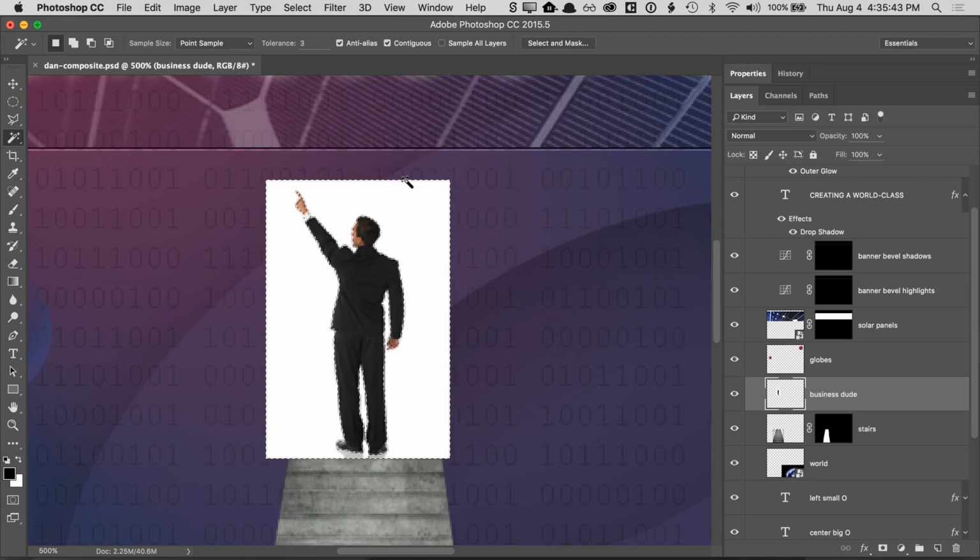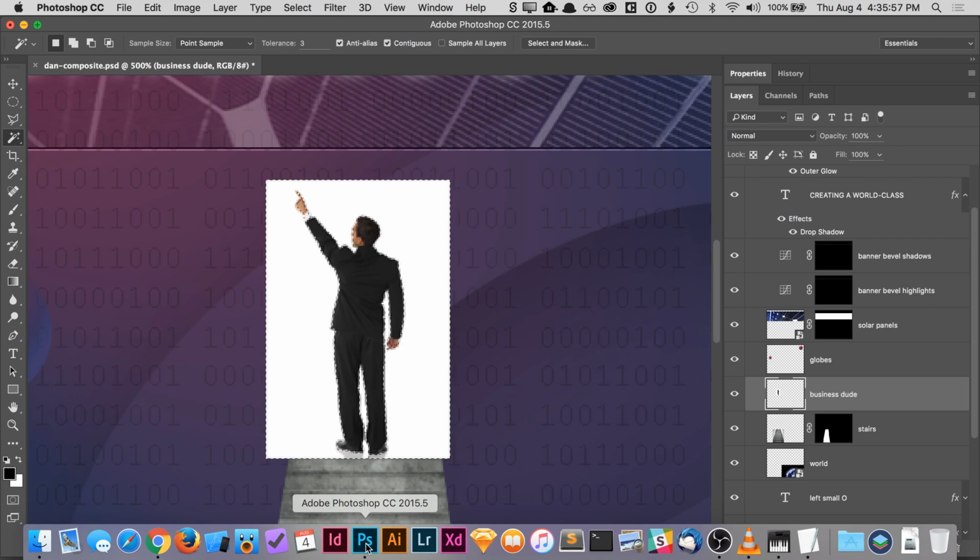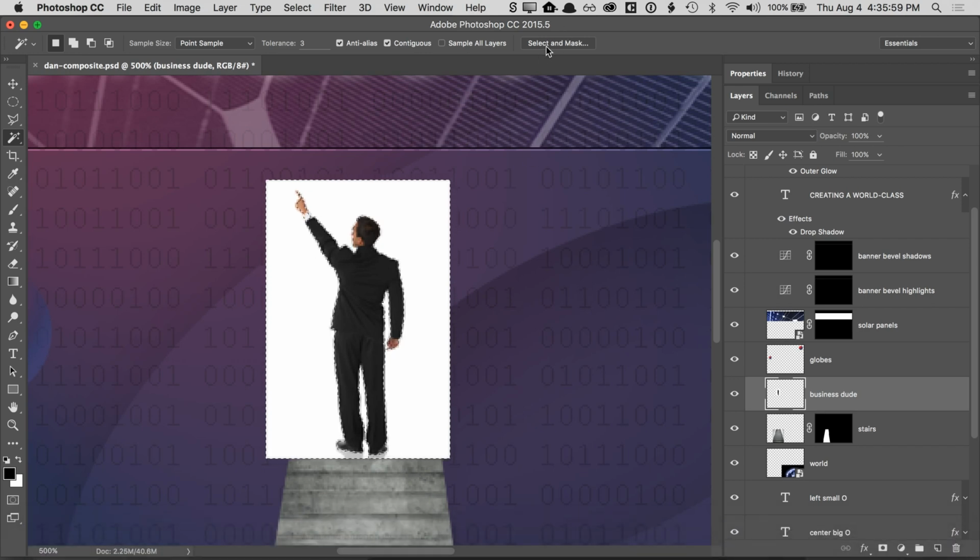And I want to see how good this selection is. I don't know how good this selection is, so I want to refine the edge. Now it used to be called Refine Edge, and in the very latest version of Photoshop, the update that just came out, CC 2015.5, is the very latest version that just came out recently. They renamed this Select and Mask. It works almost exactly the same. It's just that before, when you click this it used to say Refine Edge, and now it says Select and Mask.